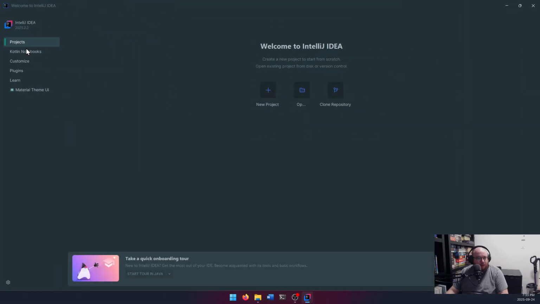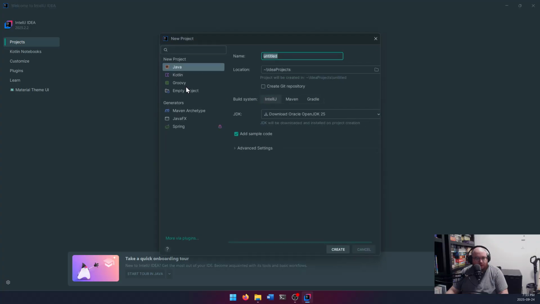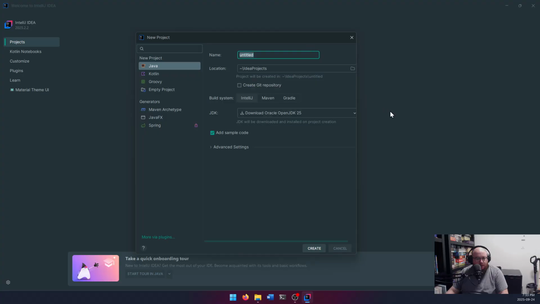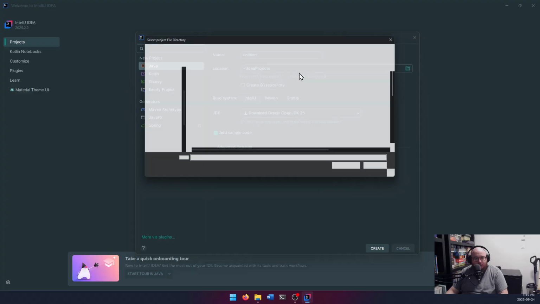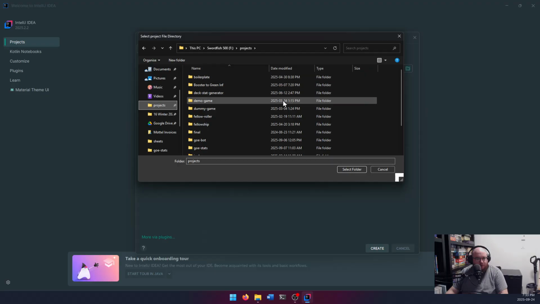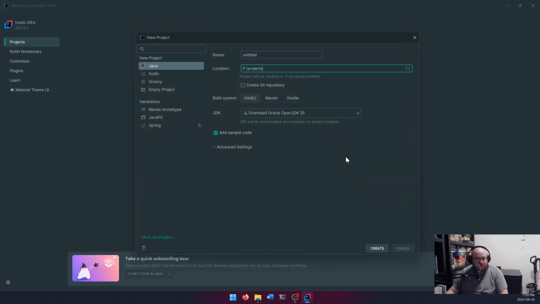It looks like this. We're going to go to create a new project, and here's where, like I was talking about, it'll automatically offer to download the Java SDK for us. First off, if I look at new project, I've got a bunch of different options. We're just going to take Java for now. I'm going to change the location from IDEA projects to my projects folder, select this folder, and inside this folder my project is going to be called, for now, Java Basics.